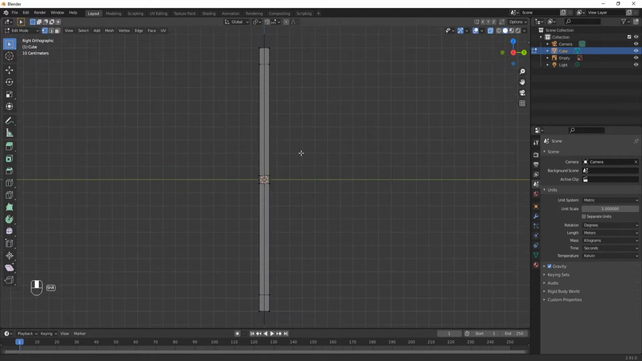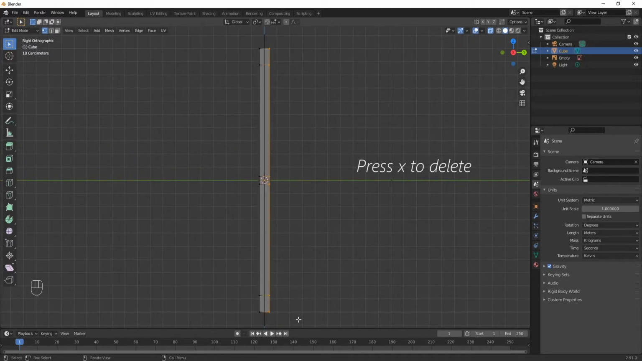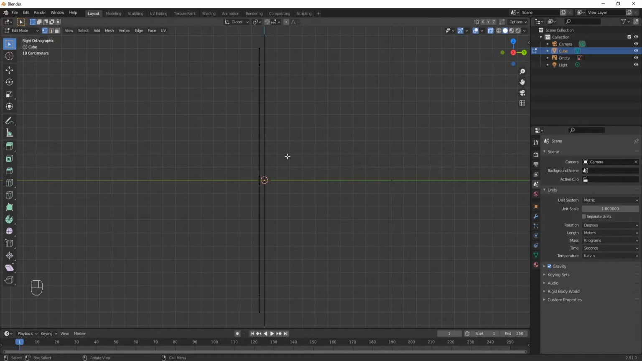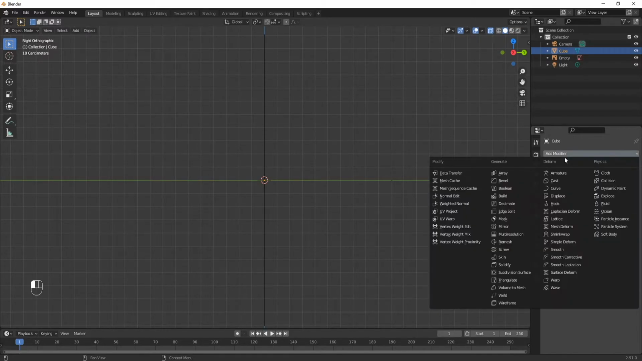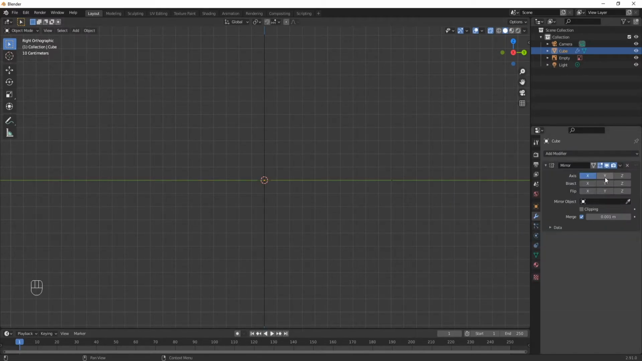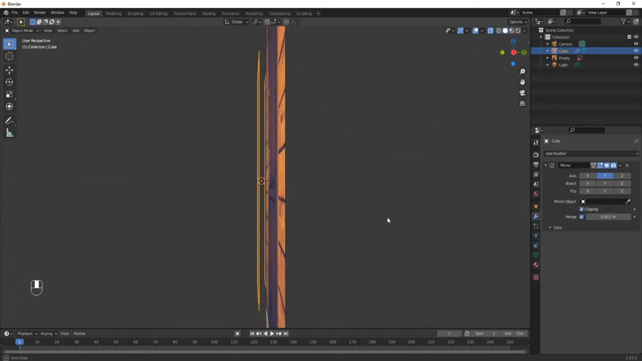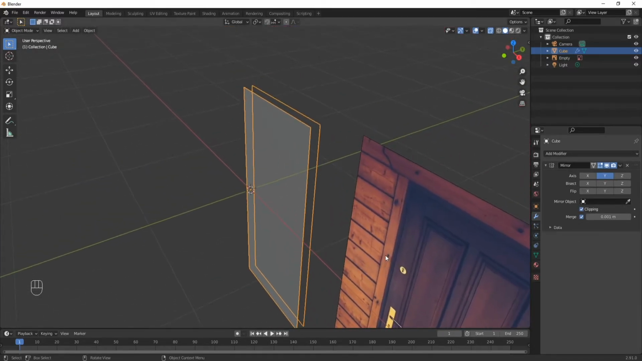On the numpad, press 3 to go into the right mode, and then select the rightmost set of vertices and delete them. What we're going to do is use a mirror modifier so that any changes that we make to one side of the door will appear on the other side as well. So go into your modifiers, select mirror, and then choose an axis of Y and make sure that clipping is turned on.